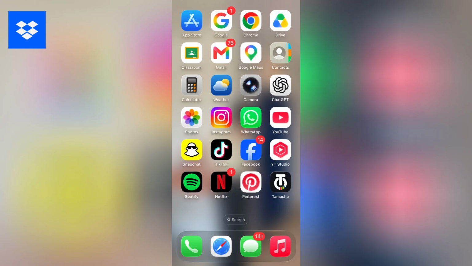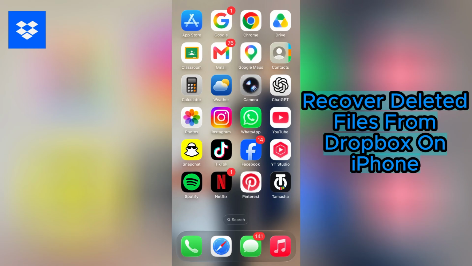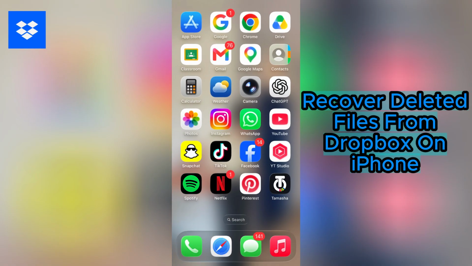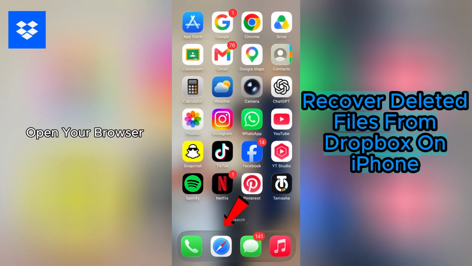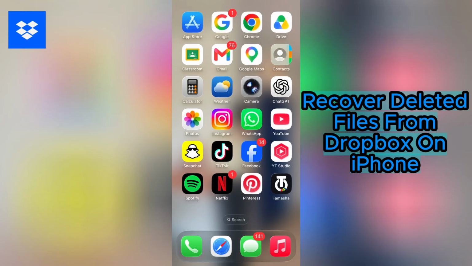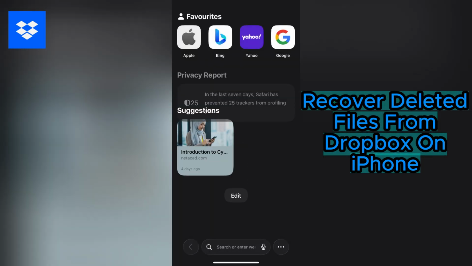Hi guys! Today we are learning how to recover deleted files from Dropbox on iPhone. First, unlock your iPhone and open any web browser. In this tutorial, I'm using Safari, but you can use any browser you prefer. This method works through the Dropbox website.